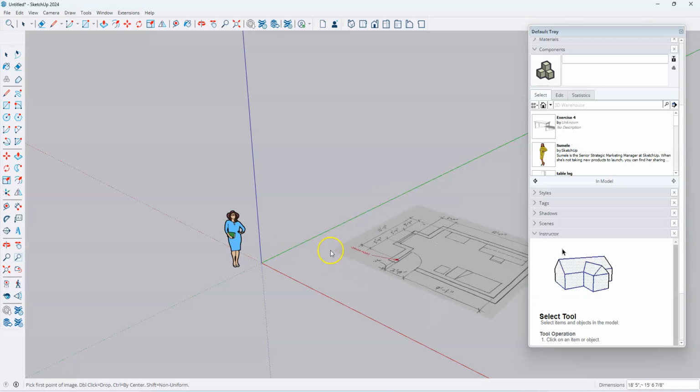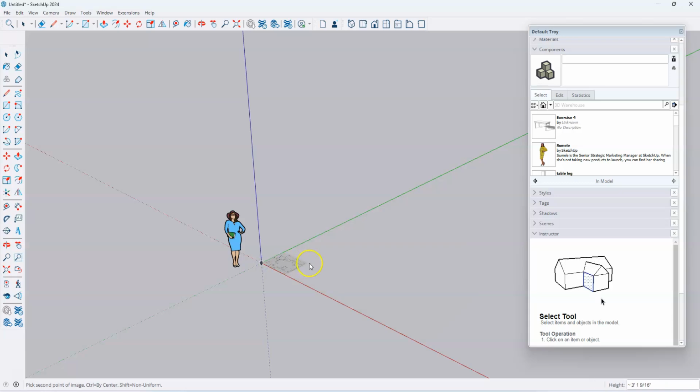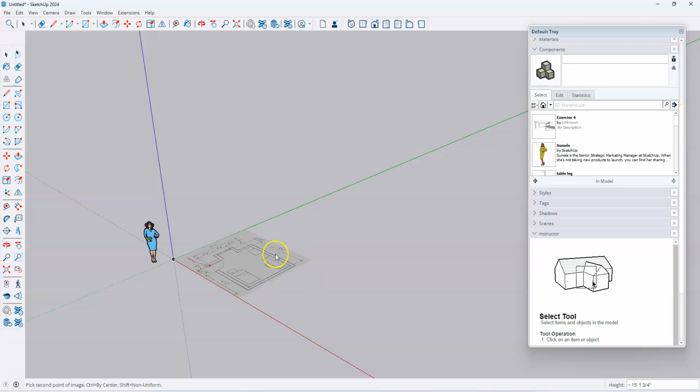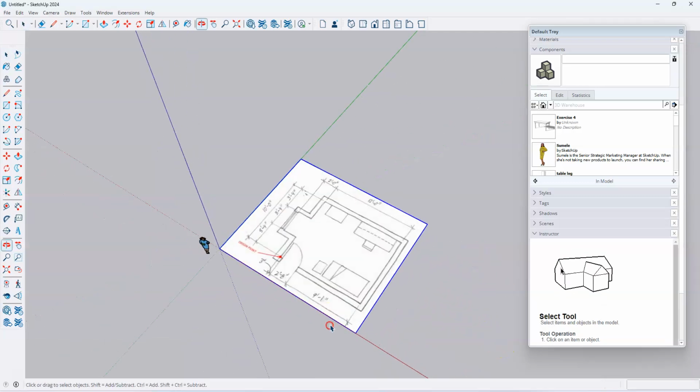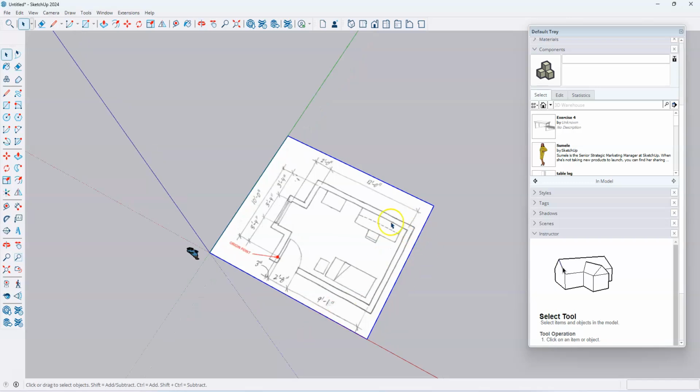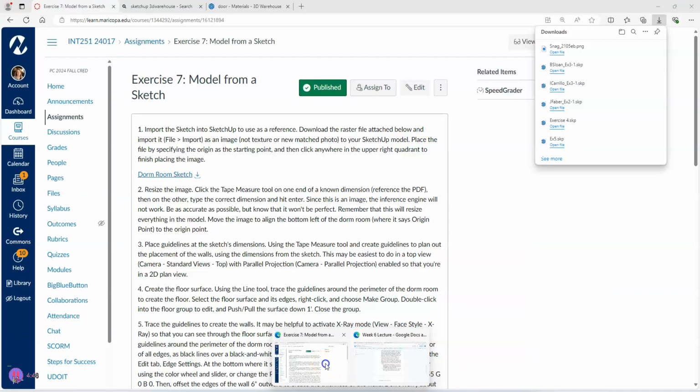Place it at the origin? Yep, we're going to go ahead and click on the origin to place it there. And then you just kind of stretch it out. I just clicked once, I'm not dragging anything, and then just click again to place it. Don't worry about what size it is right now. Just go ahead and place it into your model. And then we're going to go ahead and resize.